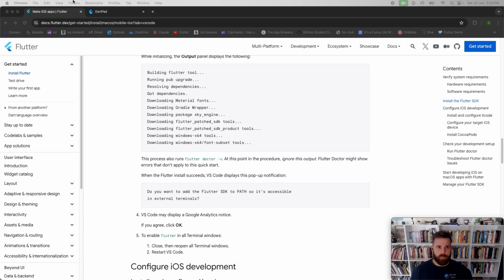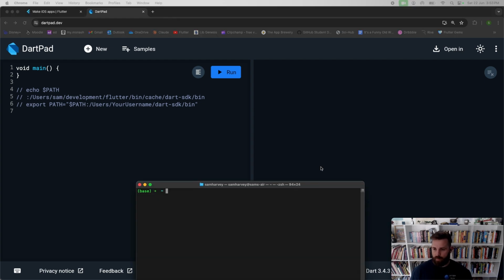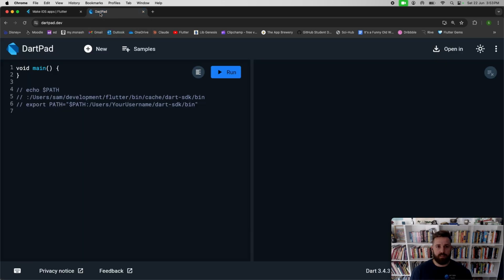So to just demonstrate this, I've just jotted down how you can find out what's on your path, where your Dart SDK is, and how to add Dart to your path. Because Flutter will be added if you agree to that prompt there. If you say yes, Flutter will be added, but Dart will not be added to your path. It'll be installed, but you won't be able to access it in your terminal unless you follow these steps.